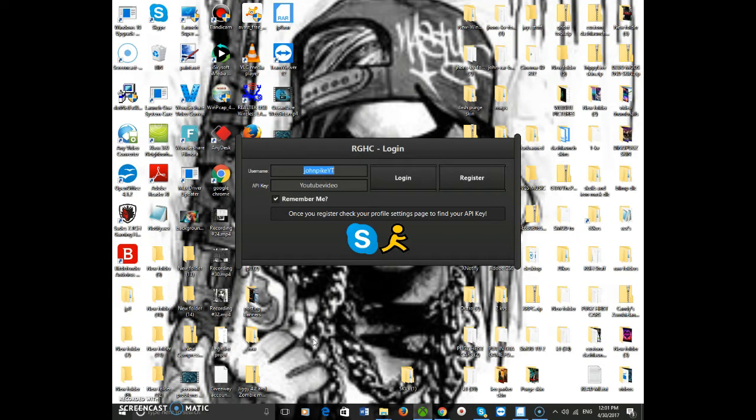So what you need to do is first go onto the psychocoding.net website, make an account, and then go into your profile, go into settings, and you will find your API key. It says it right here on the screen right now.